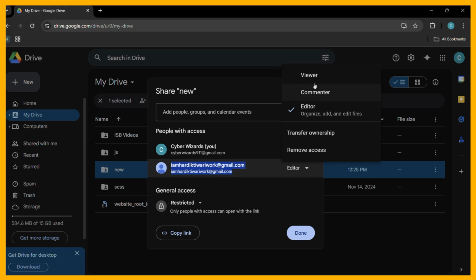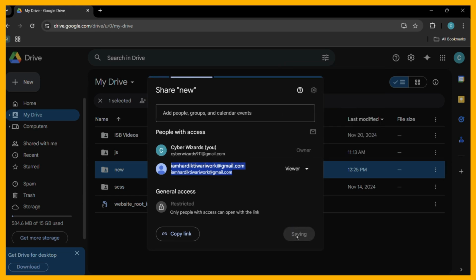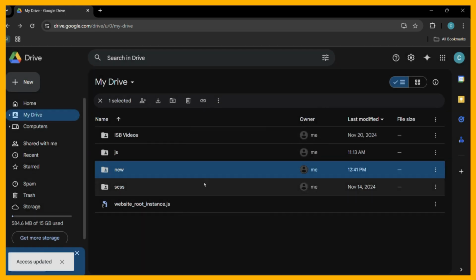So for example, I will choose to demote them to a viewer, so I can simply click on this viewer and all I need to do is click on this save button right here. So once I click on save, the person will now be only able to view this folder and not able to change anything. So that's it for this video.